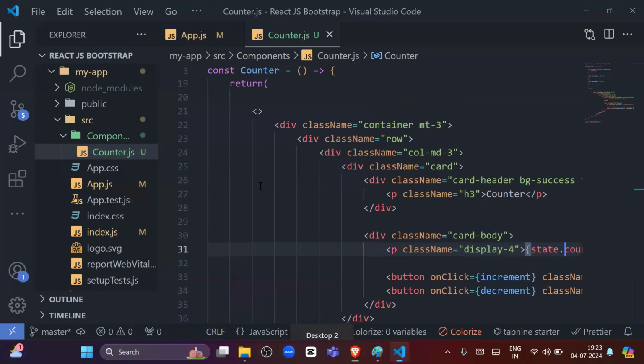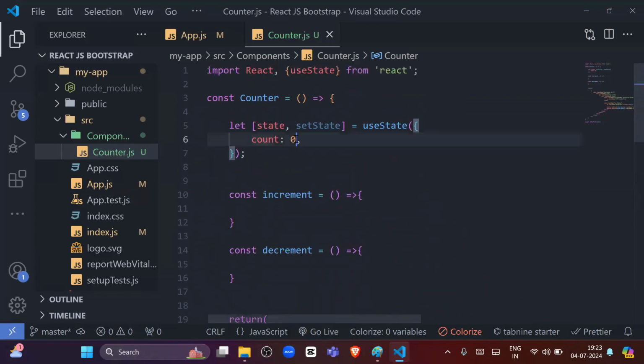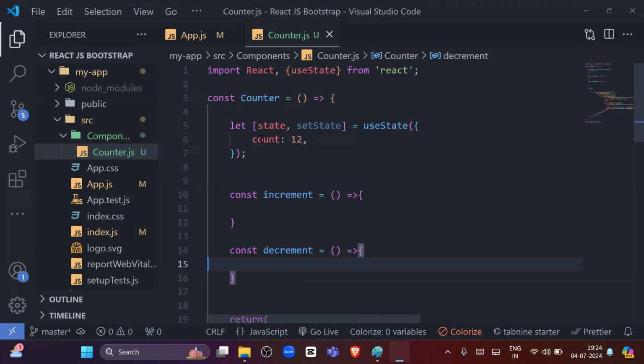Okay, so it's working. For example, if you change the value of this to 12, it will display 12. So we are changing this value manually, but what I want is that this increment function will change this count value, and this decrement function will decrement this count value, right? So this is the basic idea.